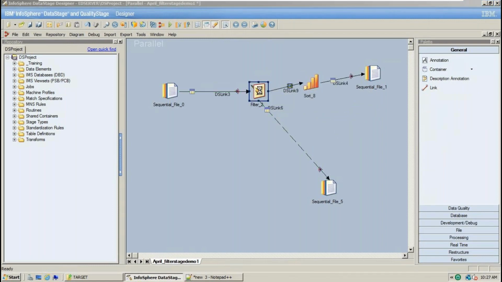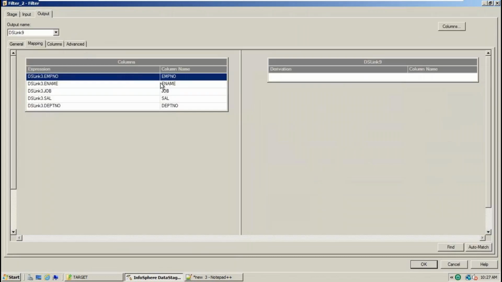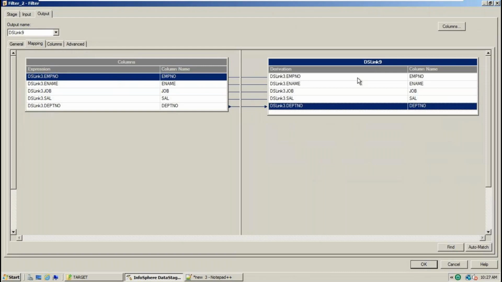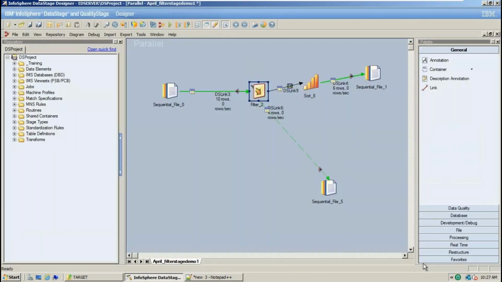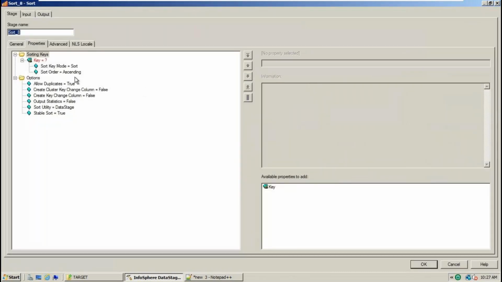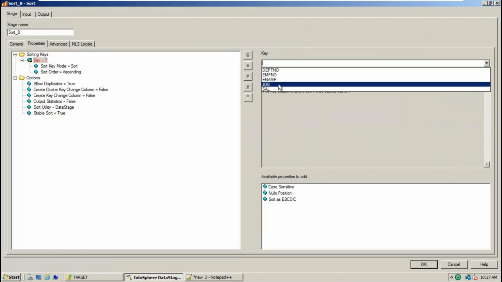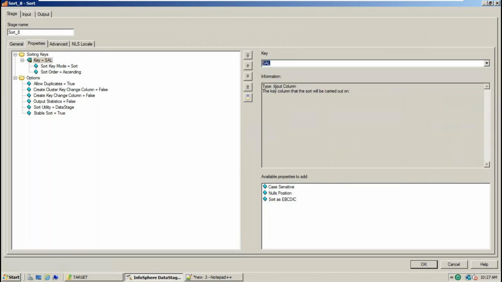Now double click the filter stage. Let me go to output. Because I have deleted the link, I need to map again. Let me copy the input columns to the output. Let me click the OK button. So now let me go to the sort stage. Which column do I want to sort the data on? The salary column. That's why I need to select the salary column.